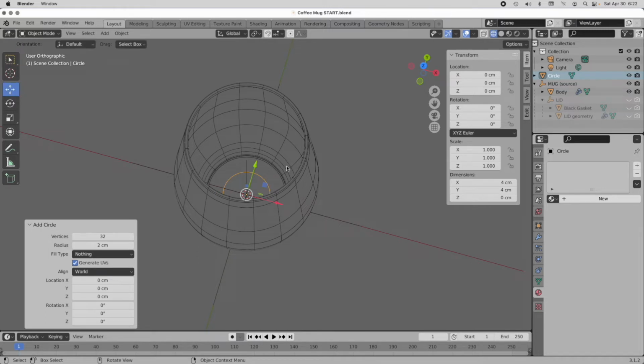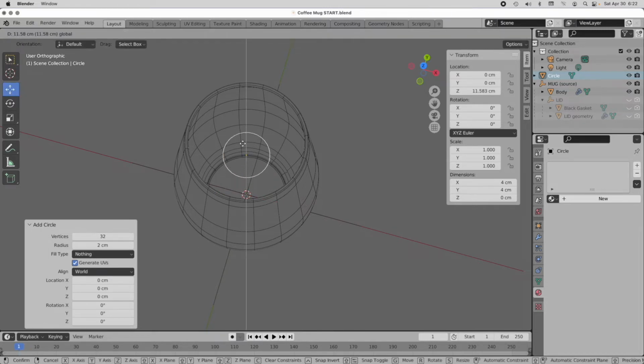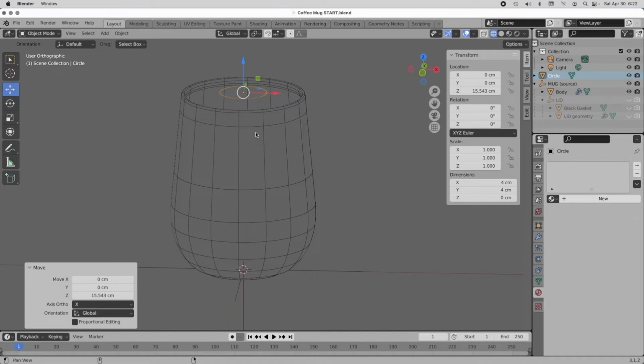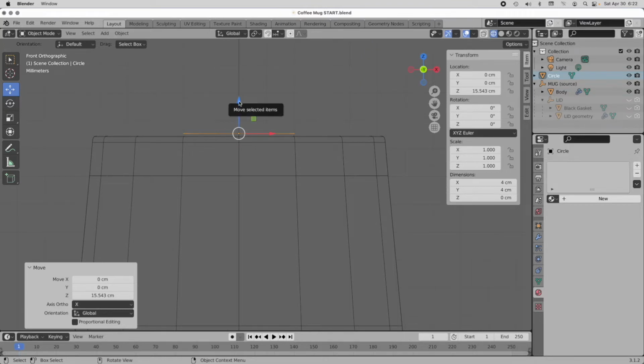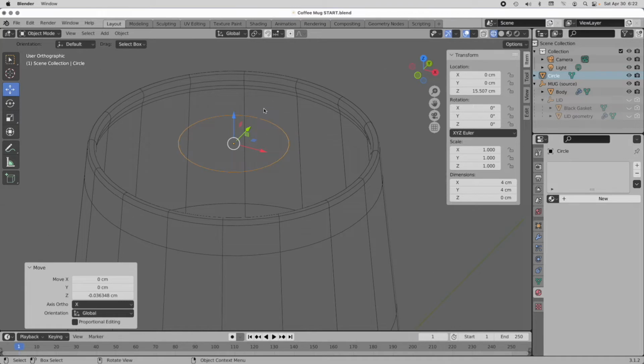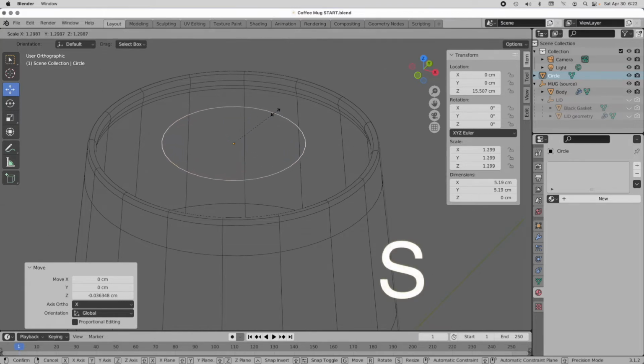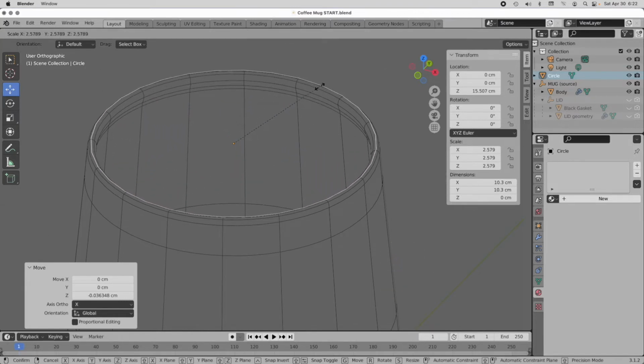I'm going to come over to the Move tool, and I want to just move this up so it's more towards the top. Up here, in fact, let me come to the front view, and that looks good, right about there. But it is a little bit too small, so I'm going to press the S key, and I'm just going to scale this uniformly until we're right about to the inner edge.